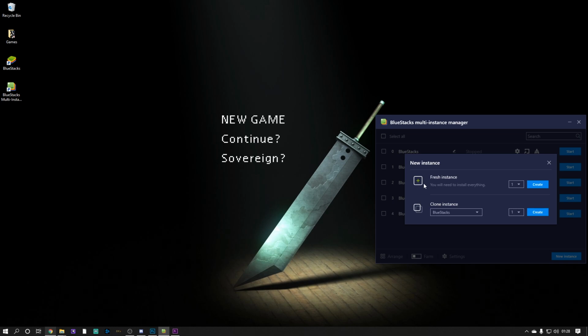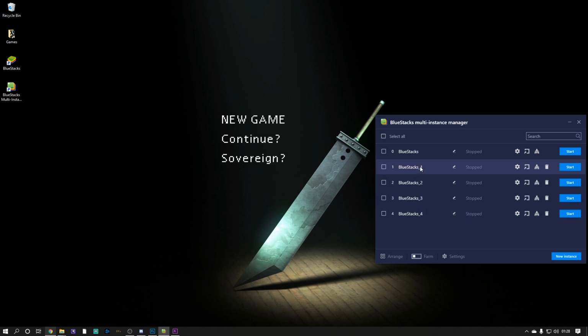You want to click fresh instance, and you want to scroll to as many as you would like to make new ones. I picked 5 for mine because I'll be running 6 accounts on mine. You click the create button. It will then bring up all of these here.